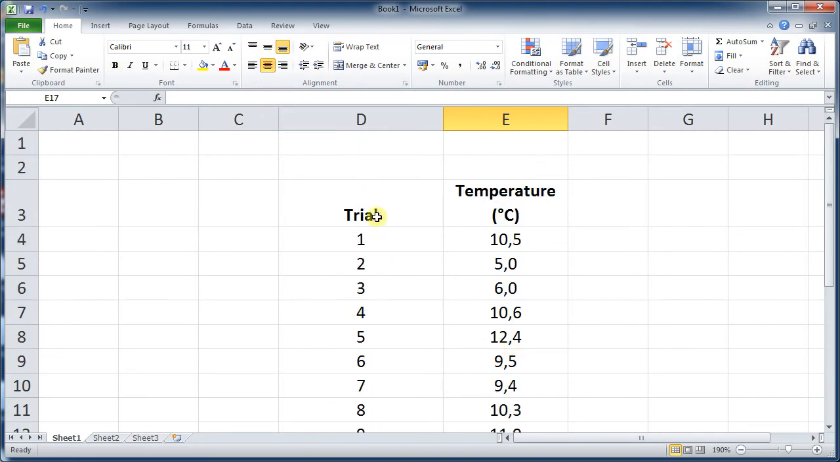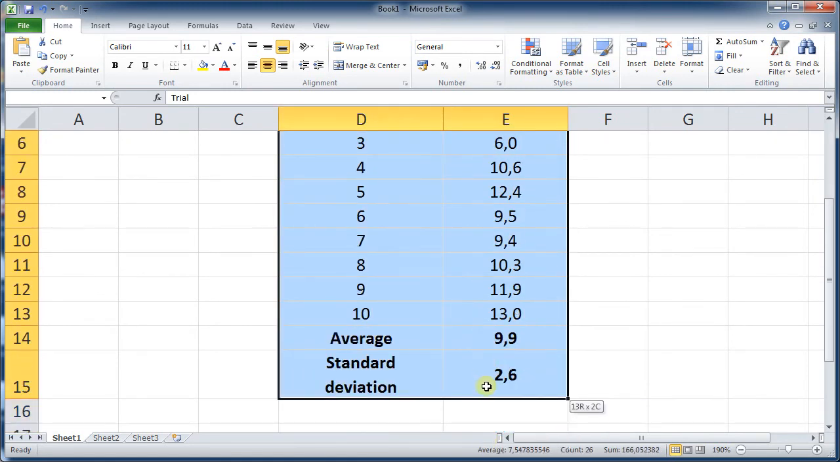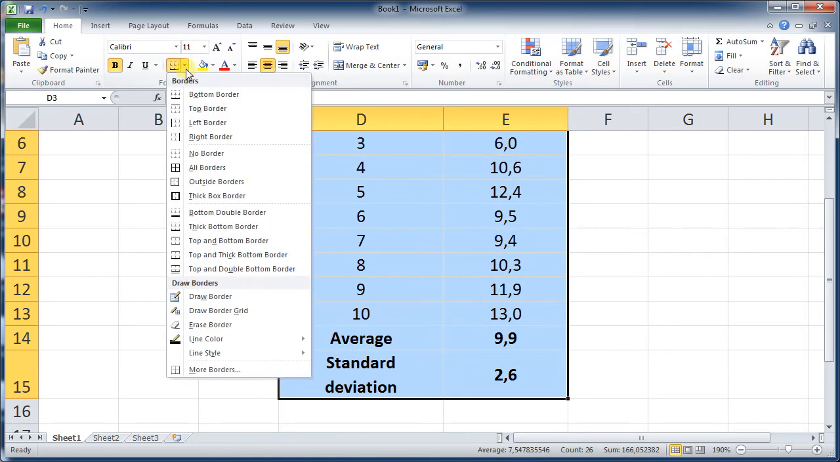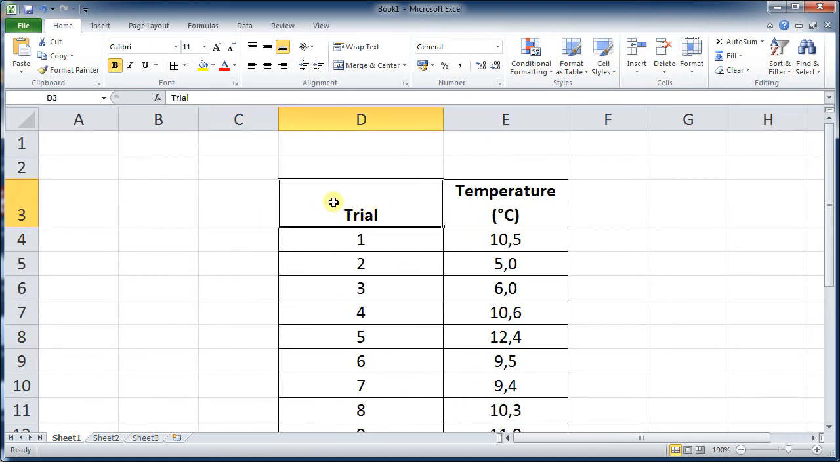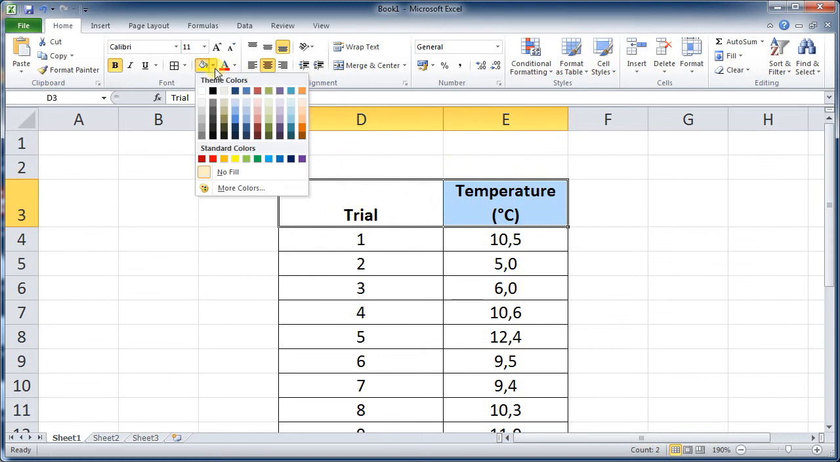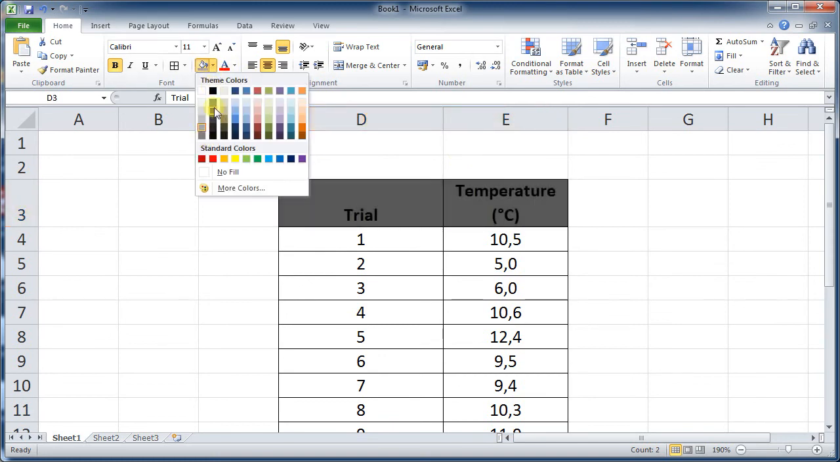So, let's make the table look nice a little bit. You mark everything over here. And then I would highly recommend that you add borders, all borders. This looks already nicer. And what I sometimes like to do is, you can give it a nice color. You mark this here. I like gray, or I like dark gray.